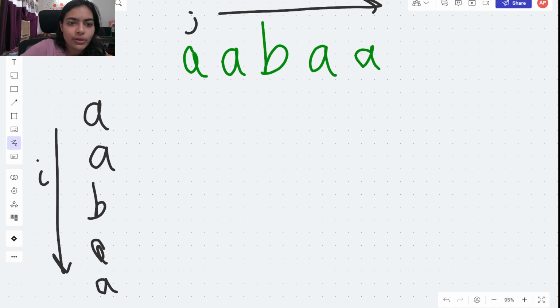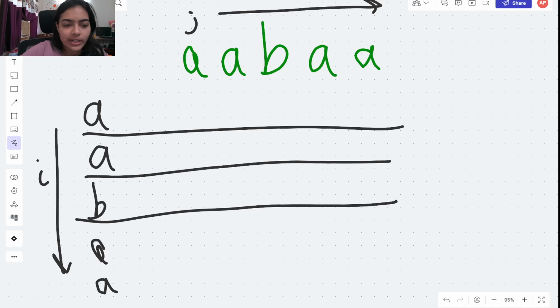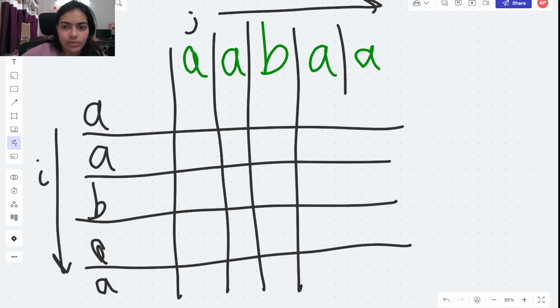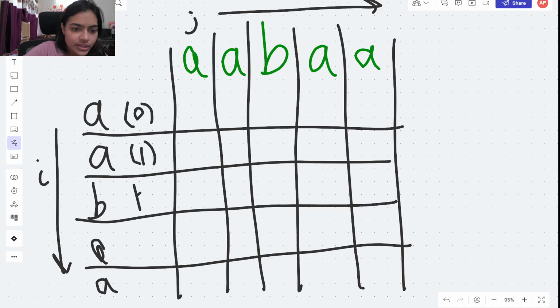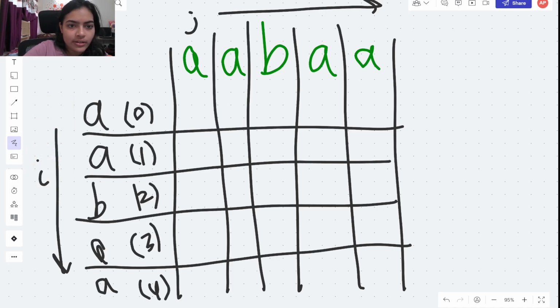Now let me quickly draw lines here so that it is a little bit neater and we can easily fill the values. So we have to fill the values here. Let us start from the very beginning. Let me also write the I and j values, 0, 1, 2, 3, 4. Similarly, let me write the j values here. This is 0, this is 1, this is 2, this is 3, this is 4.